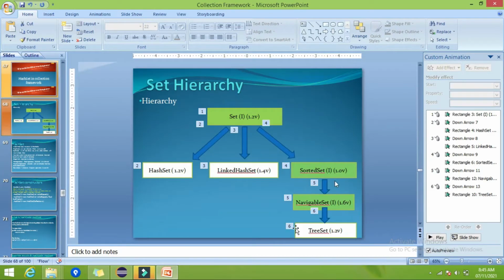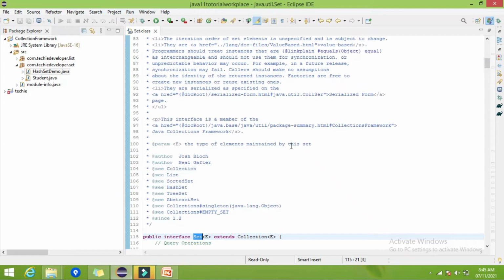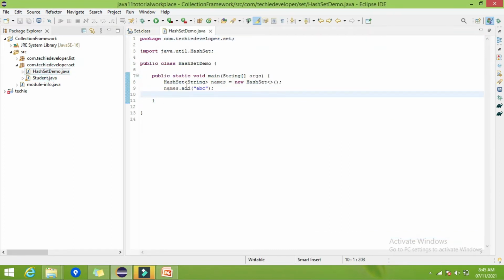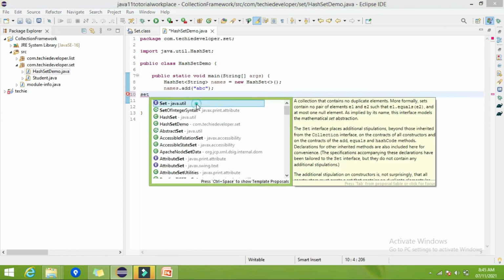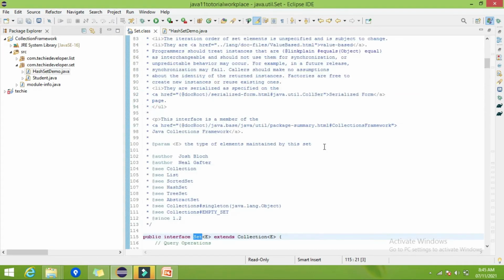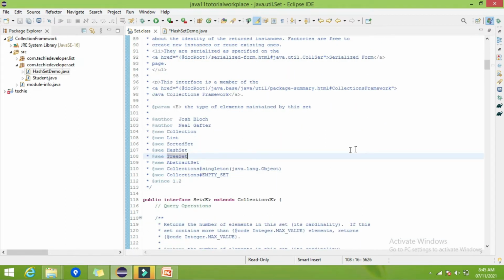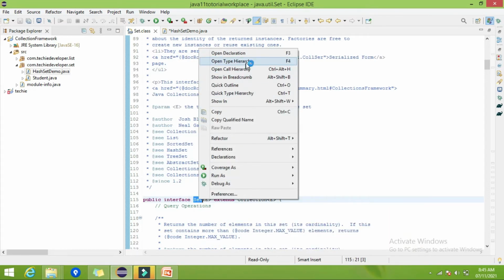So just open Eclipse. If you want to see the hierarchy, open Eclipse and open the class Set.class, that is the internal implementation, the source code for the set. If you are not aware how to open this internal source file, just create one class file, add Set, which is from java.util, and now open the internal source code for the Set class. Once you open Set.class, the source file for the Set interface, right click on this Set and open the type hierarchy.